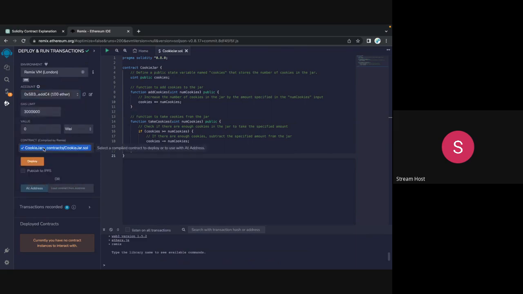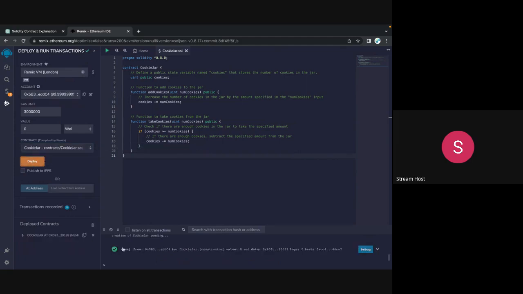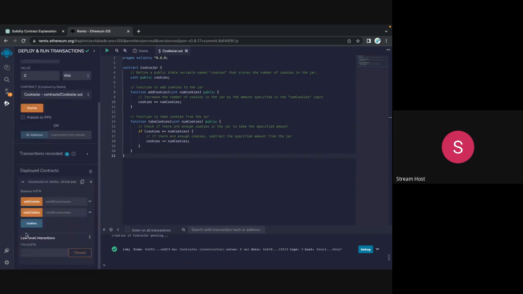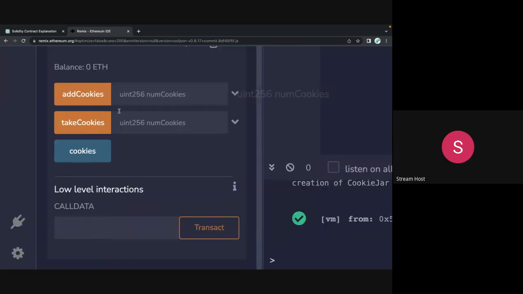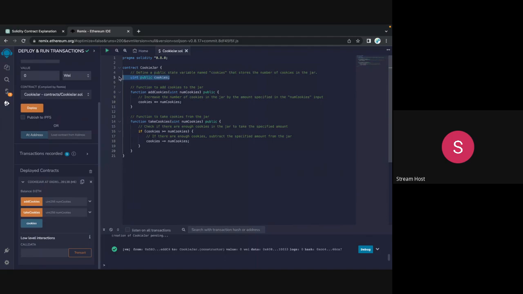And the contract, here's the important part. Cookie jar. We're going to select it. Right now it's the only one, but in the future you might have different files here. And then we're going to click deploy. When we click deploy, it's going to be real fast. And this is the way that we're going to interact with our contract. We have two functions, and we got another function that was created automatically because we said cookies are a public variable. There's a function that's created just for it, and it reads the number inside.